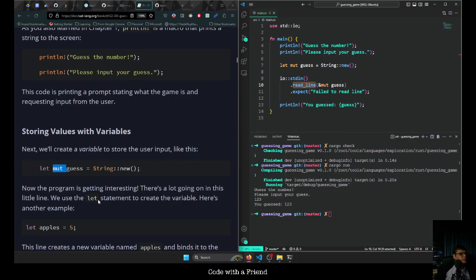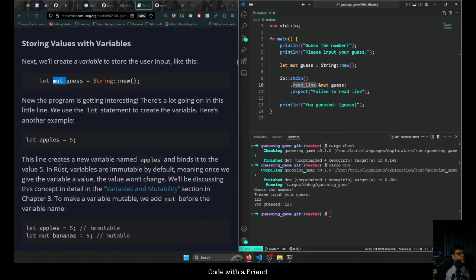The let statement creates a variable. Using a similar example, this line creates a new variable named apples. It binds it to the value 5, and Rust variables are immutable by default, which is amazing. Meaning once we give the variable a value, the value won't change. This is, I think, something I personally like a lot.